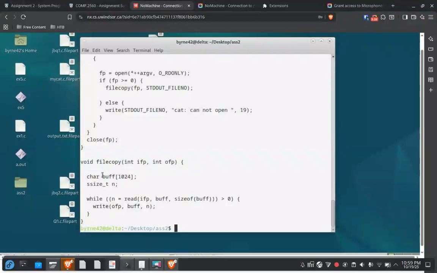Here we have the actual function: arbitrary buffer size, signed size, arbitrary n. So until n is less than 0, read from the input file into the buffer, the size of the buffer, take that, and then write it within the output file, the thing right here, n, which is the saved read content from the input in the size of the buffer. It also writes in the size of the buffer.